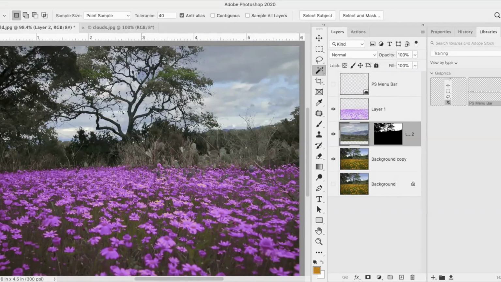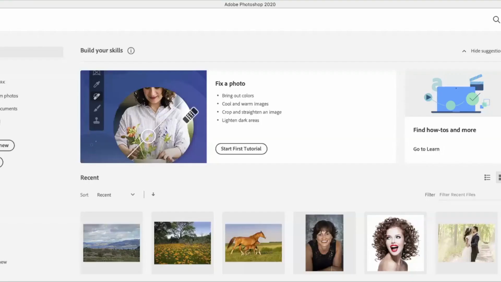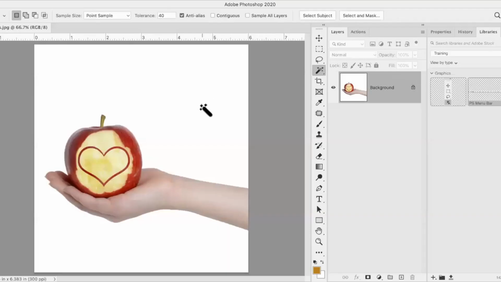All right, so let me show you. I call them tricks, but they're not really. Let me show you this. All right, so I'm going to go ahead and use select subject to get my selection.